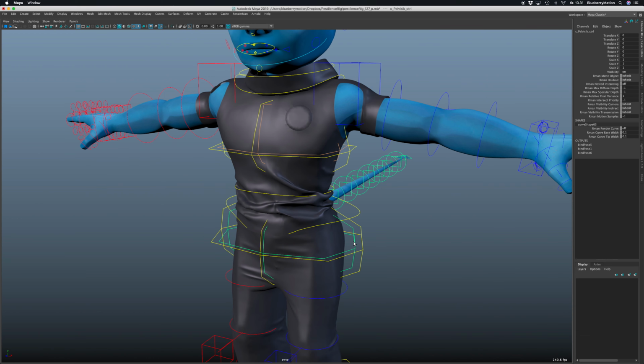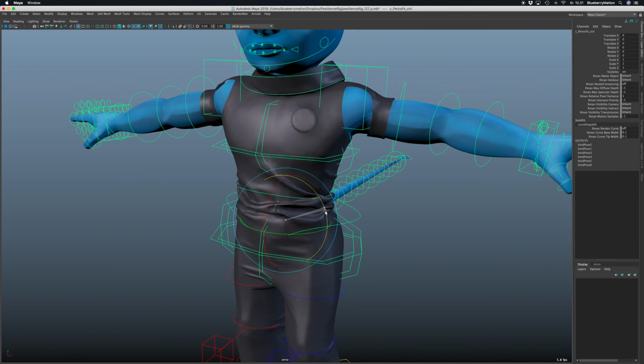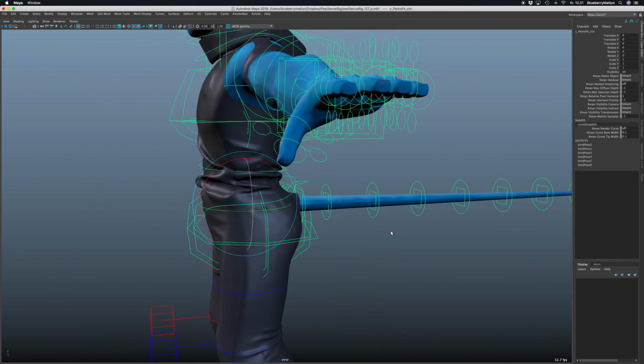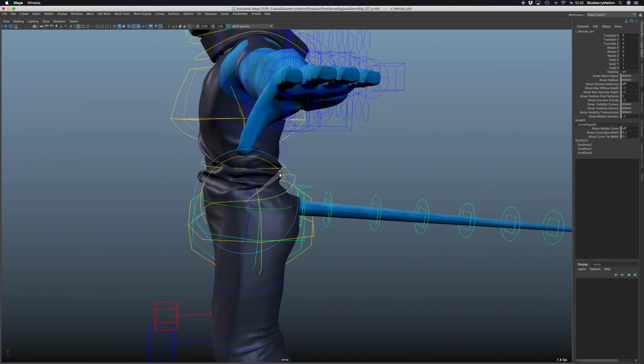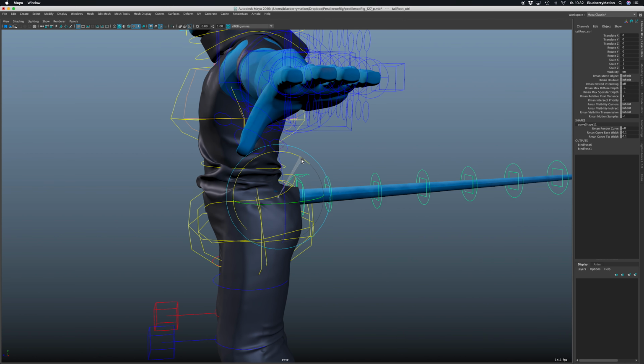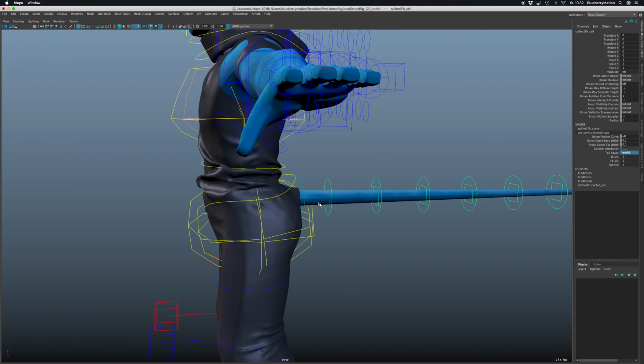We have a pelvis controller and a sub-pelvis controller, or hip if you will. If we go around to the side, you can see as I rotate the pelvis, the tail follows along as parent constrained. I can change this by selecting any controller on the tail and switching tail space from local to world. Now it'll follow the world orientation and not the orientation of the hip.